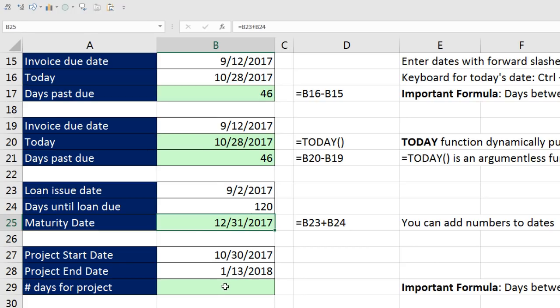Another important formula that we use when we're dealing with dates is if we have a project start date and a project end date, and we need to include the first date, well, simply subtracting these two will not work. Up here for our invoice, almost all contracts for invoice do not include the first day. So when we do our subtraction, it's perfect. 46 does not include the first day.